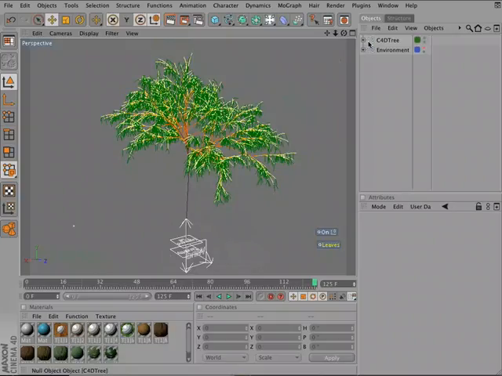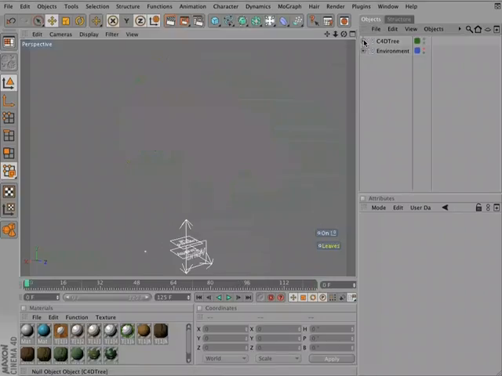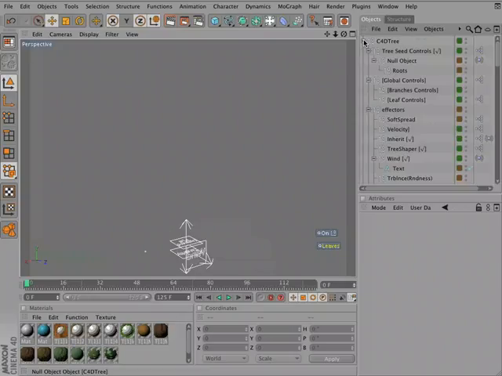Now, there are quite a few settings, and there's going to be more than one tutorial on different setups and different things you can do. But for now, I'm just going to show you how to keep your setup kind of clean while you're working, and how you can cleanly work with the settings, and there are quite a few. I'm going to expand the tree hierarchy, the C4D tree hierarchy.